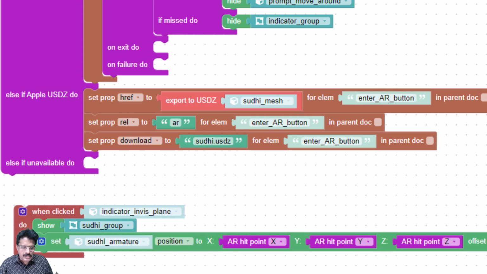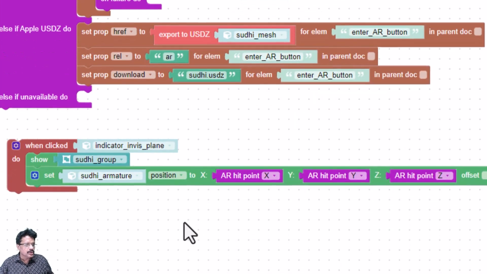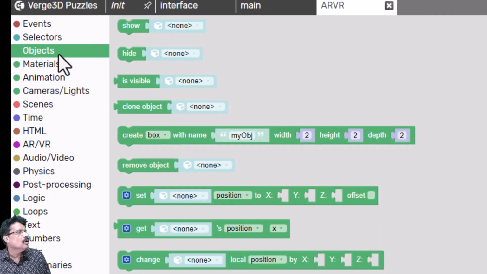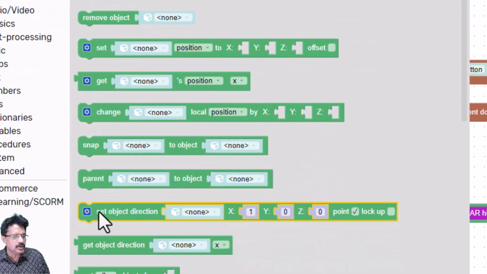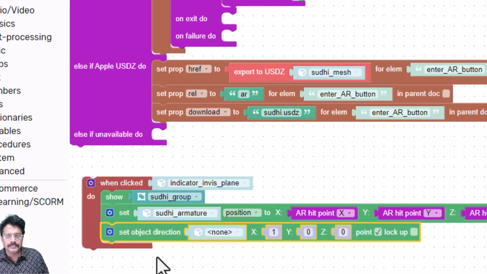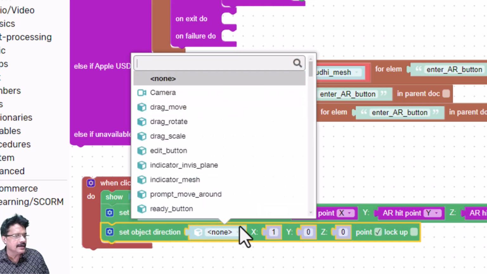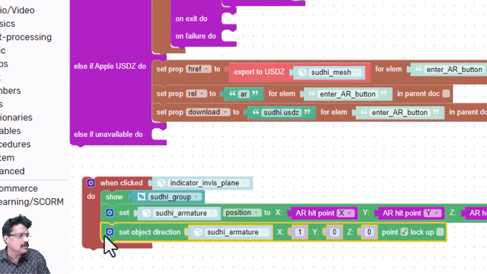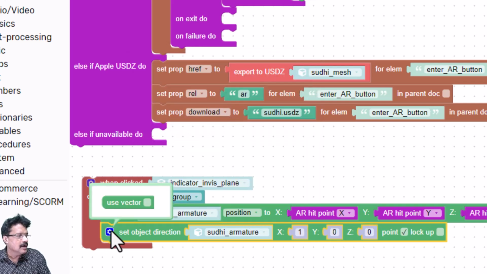As soon as you click on the invisible plane, SUDI group is shown and its position is set to your AR hit point, and then I have to set one more property here, and that is the object direction. So for that I will come back to object and you have set object direction. I am going to select this, and which object direction we are talking about? It is Sudhi armature.